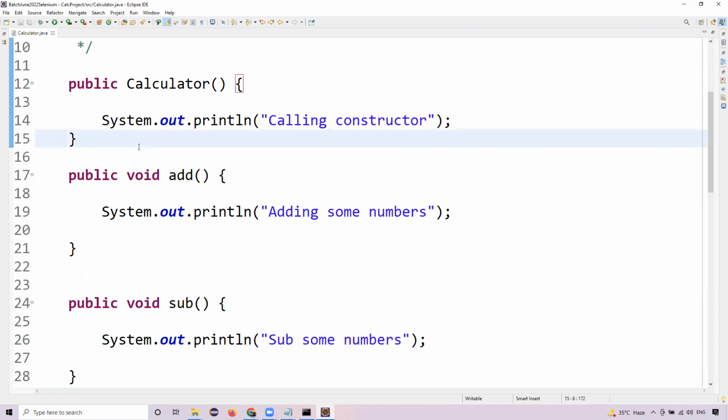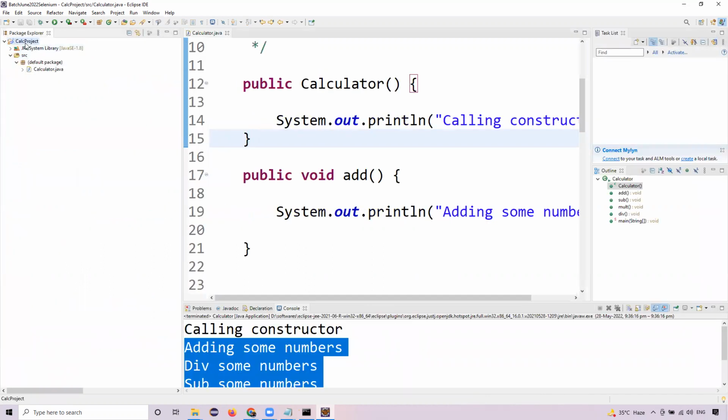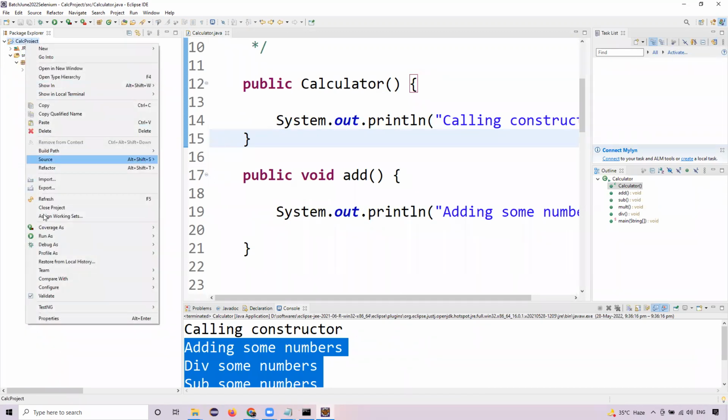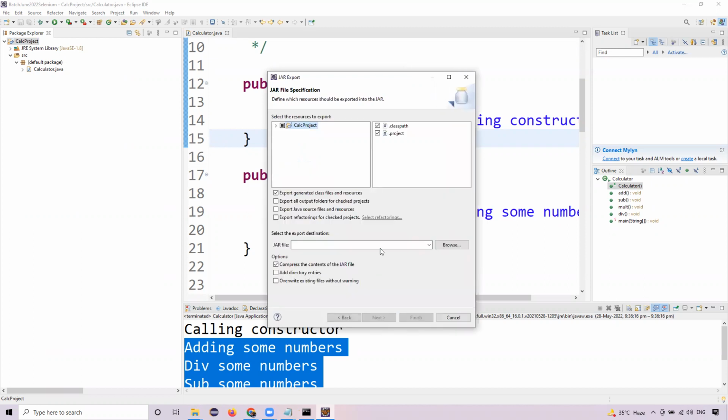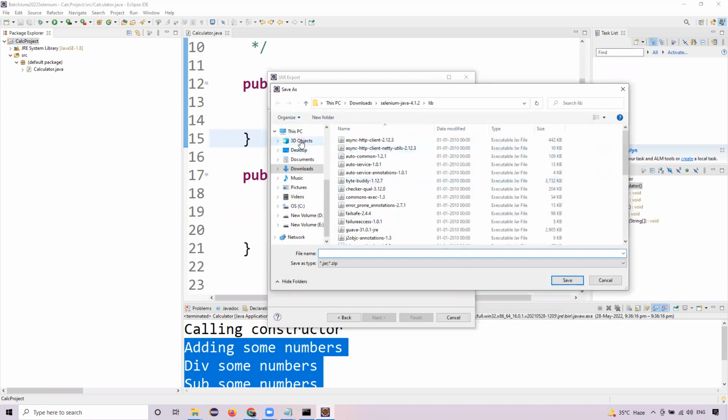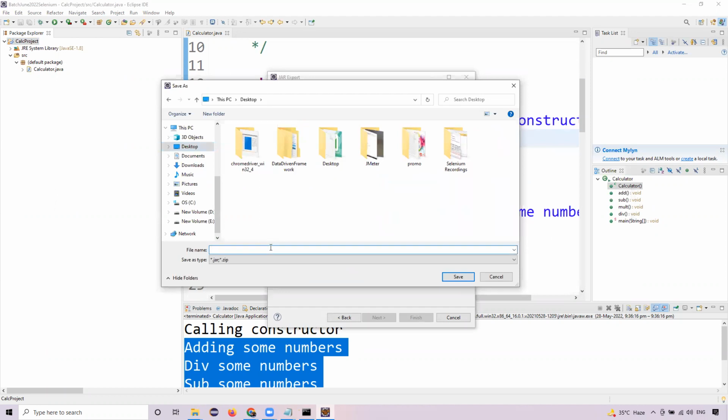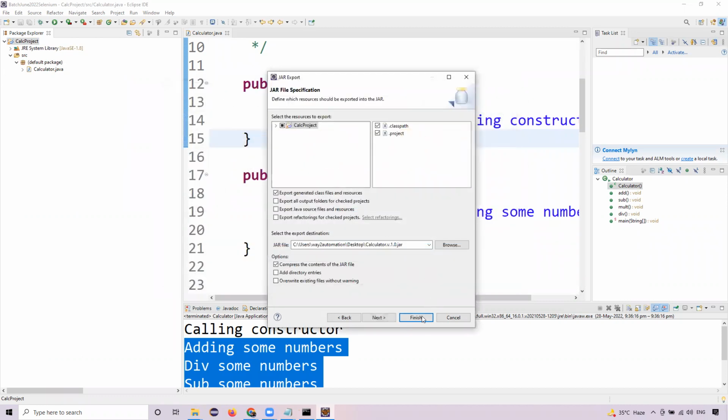Now, I want this project to be accessed from any part of the world. So what we need to do is generate a jar file out of this project. I'm going to right click on this, go to export, click on Java, select jar file, click on next, and we'll store it on desktop. I'll name it, let's say, calculator version 1.0.jar, the very first version of my project, and click on save, click on finish.